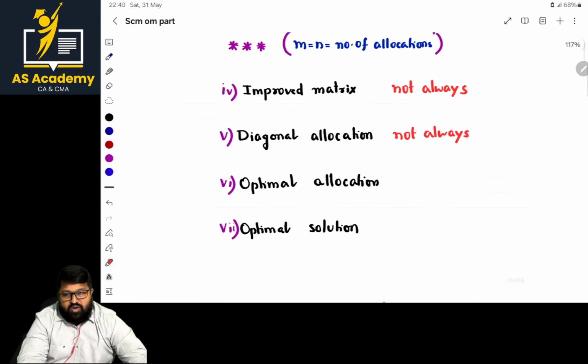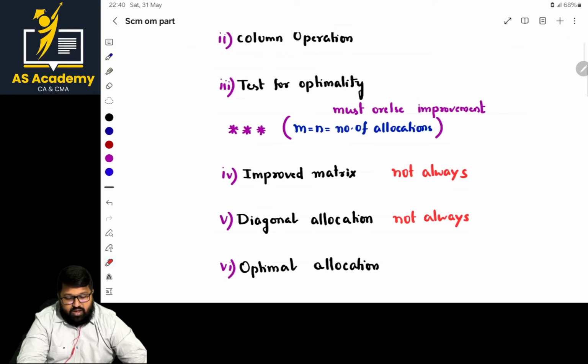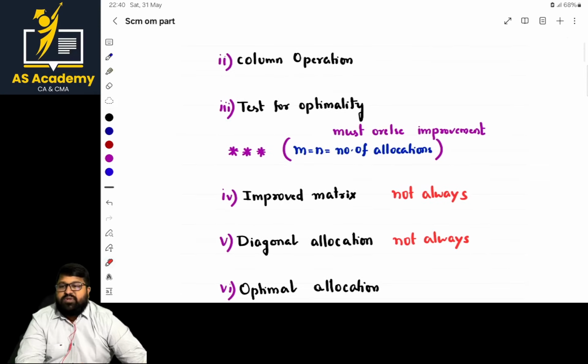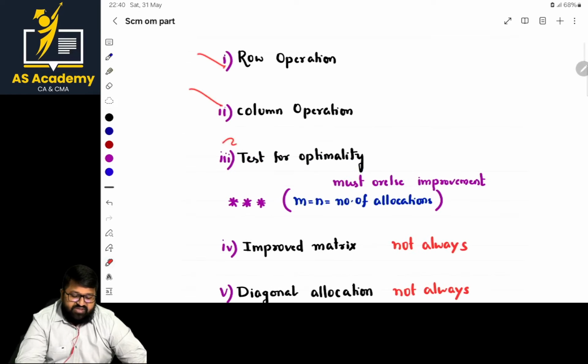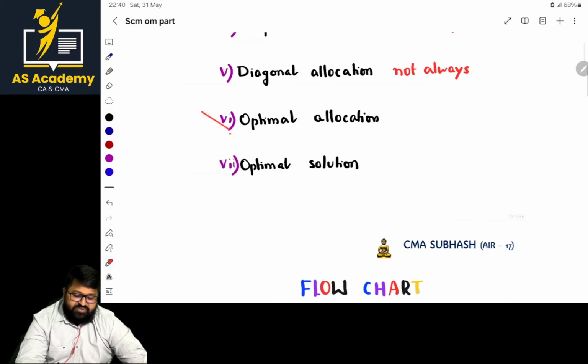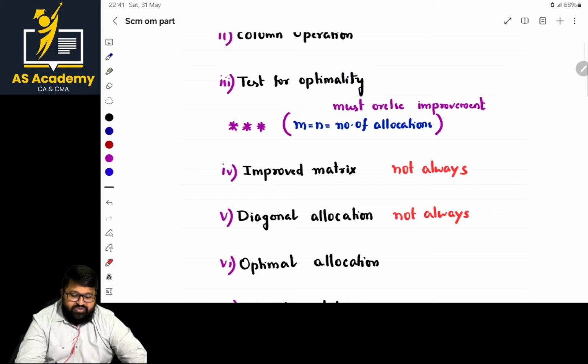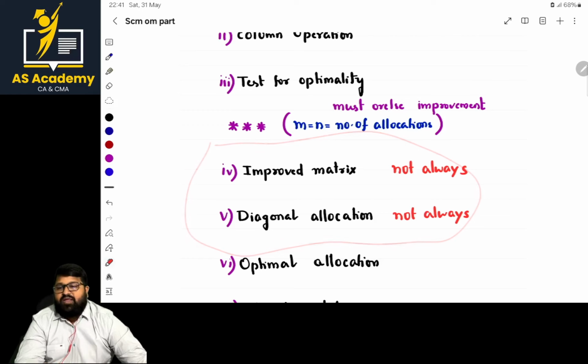Are all these steps mandatorily found in all scenarios? May or may not. But the first three steps are common. For every problem, the first three steps and the last two steps are common. Based on the level of the problem, these two additional steps may be added.